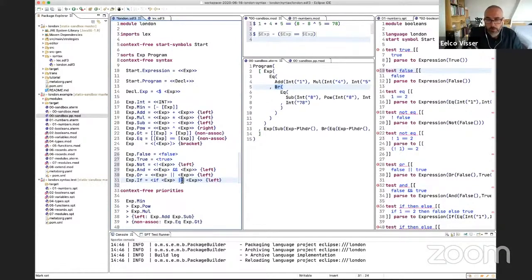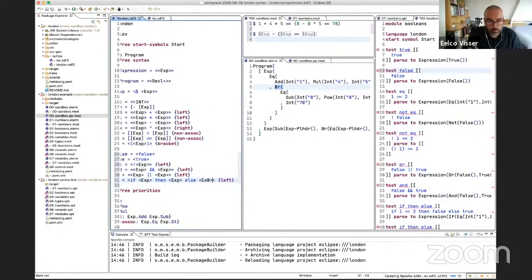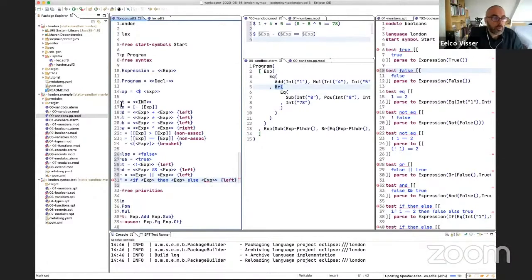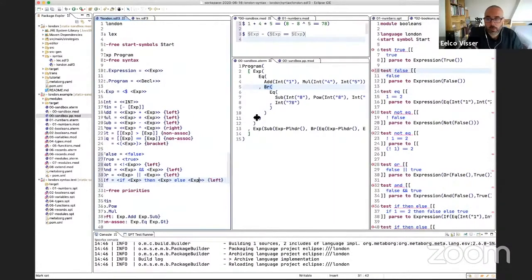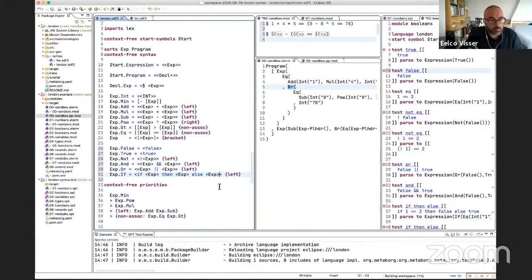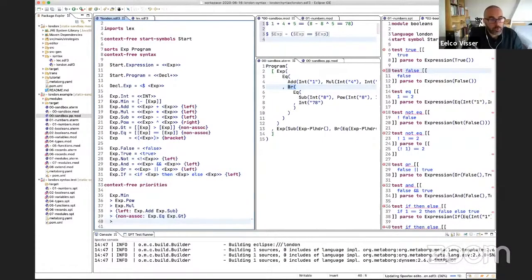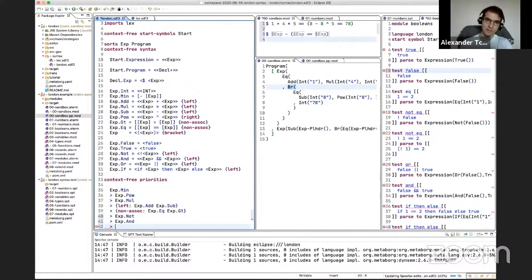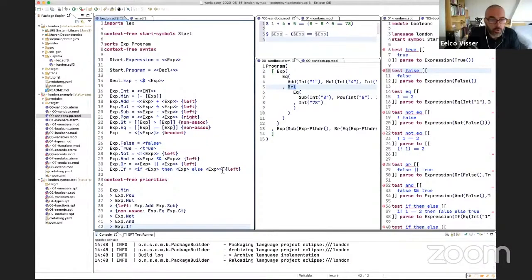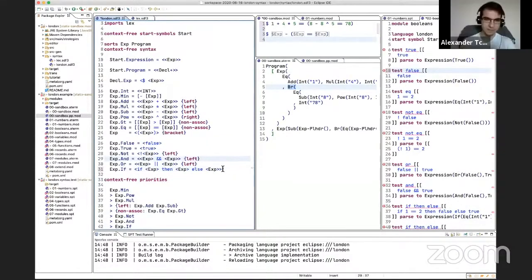So if expression, what is it then? An expression, then expression, else expression. Whoops. Again, I need to extend the priorities here. So let's say that probably if then else should be non-associative. Why? Otherwise, how is it supposed to left nest if then else clauses? It should not be left associative. Is that what you said? Yep, or should be non-associative.